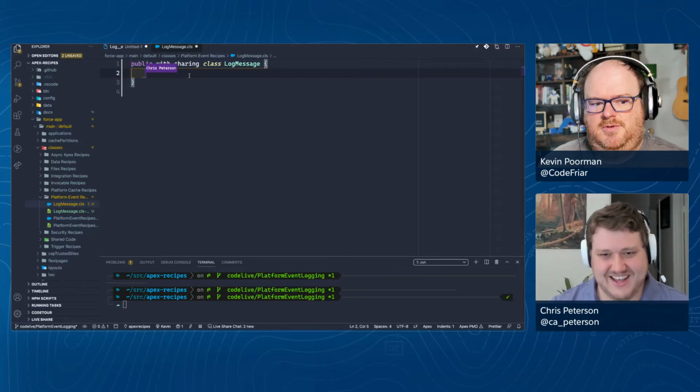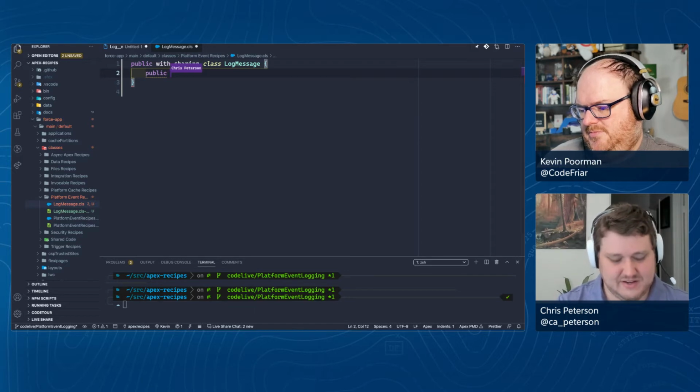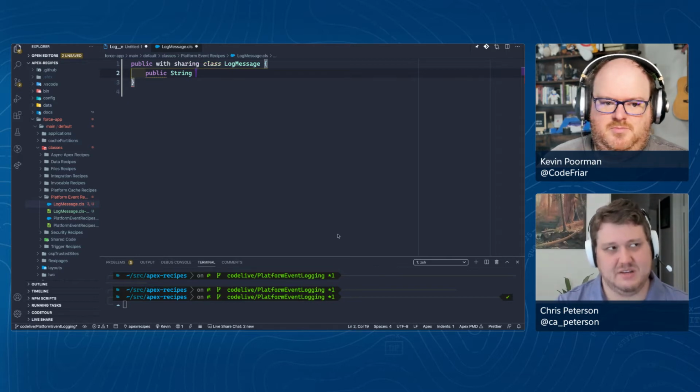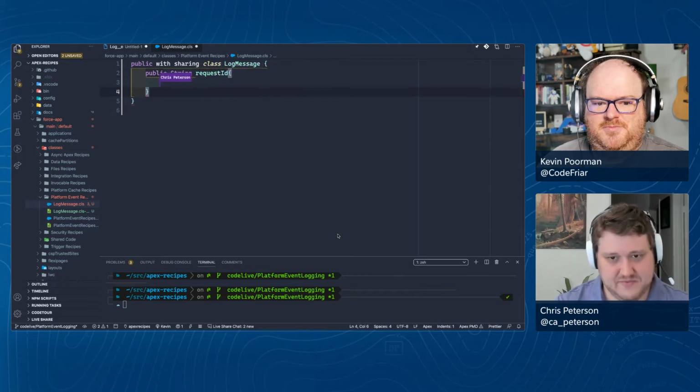All right. So we got log message. Say we have public. But we want it to be a string just for the sake of JSON because enums get weird when they're serialized. So let's avoid any fun there. Request ID.